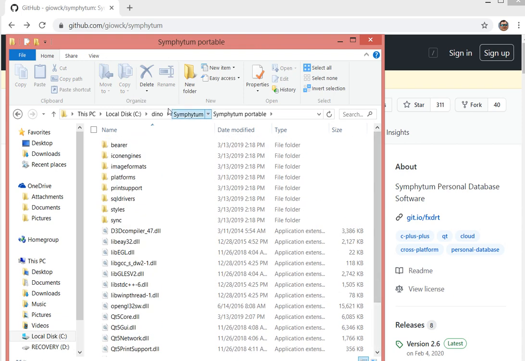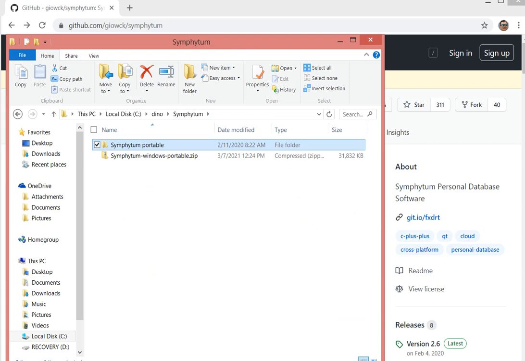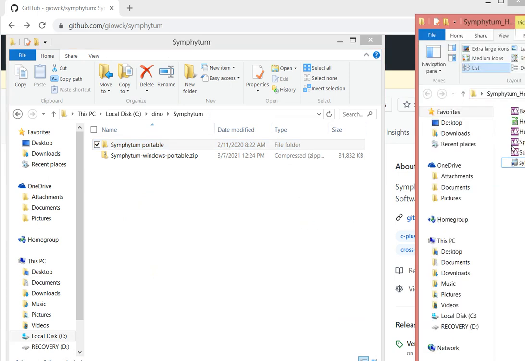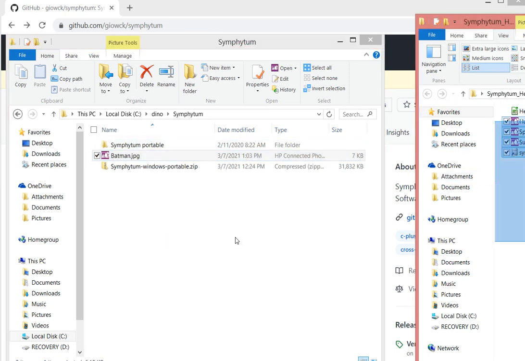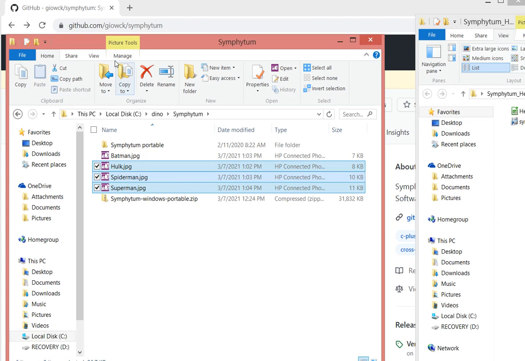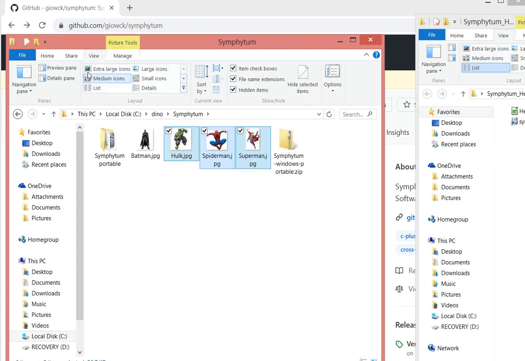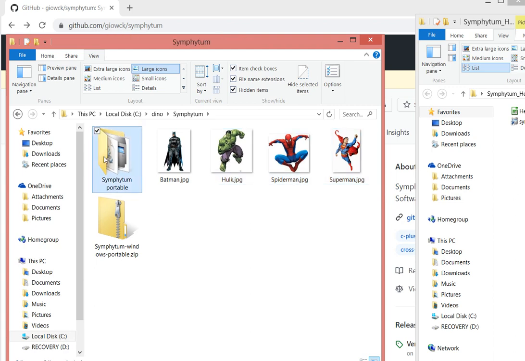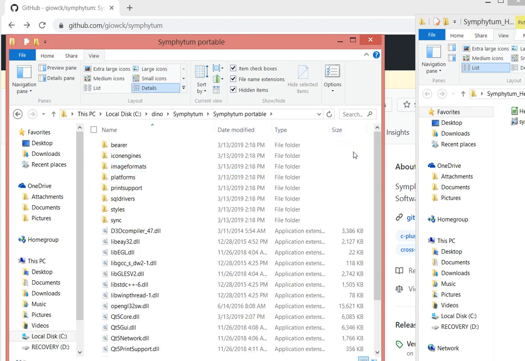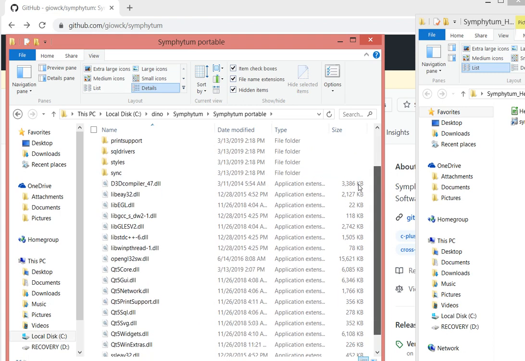Now, for this exercise, I also need some kind of heroes. So I downloaded previously some heroes that I want to be part of the database. Let me go ahead and drag those real quick. And if I change the view to medium icons, you can see that I have Batman, Hulk, Spider-Man, and Superman. So with all those four files for heroes, let me dive into the folder where Symphytum is running.